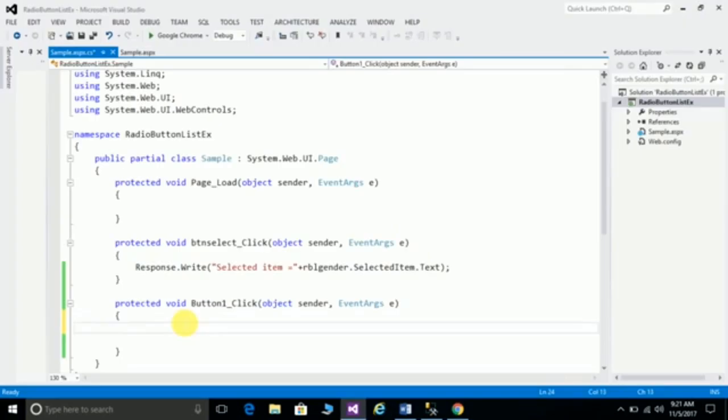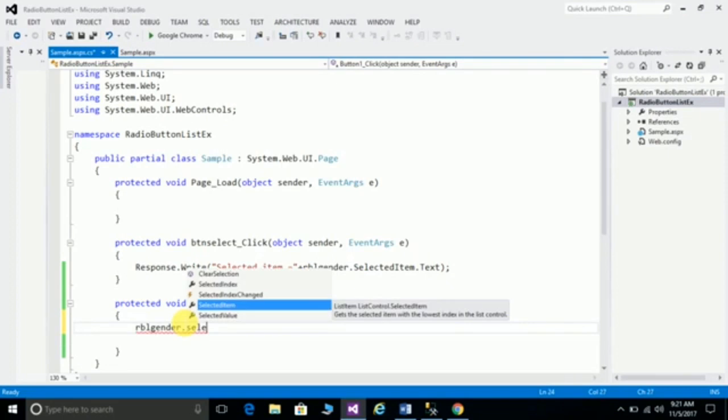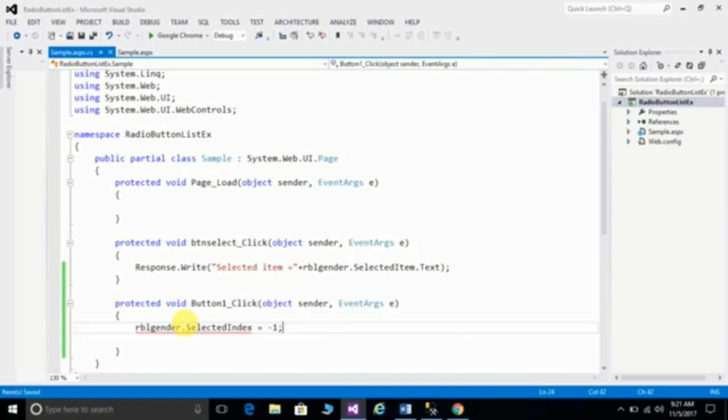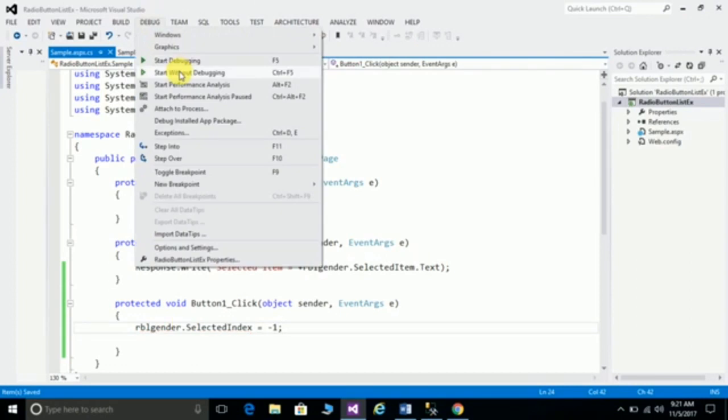Now on Button1_Click, the text which we have written on this, that is Clear Selection. For clearing the selection, we are making use of this button. So whenever we want to deselect all the selection, then just write rblGender.SelectedIndex equal to -1. -1 means there is no item which is selected.